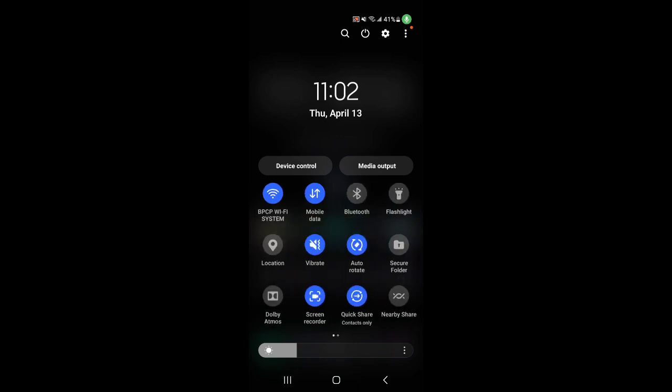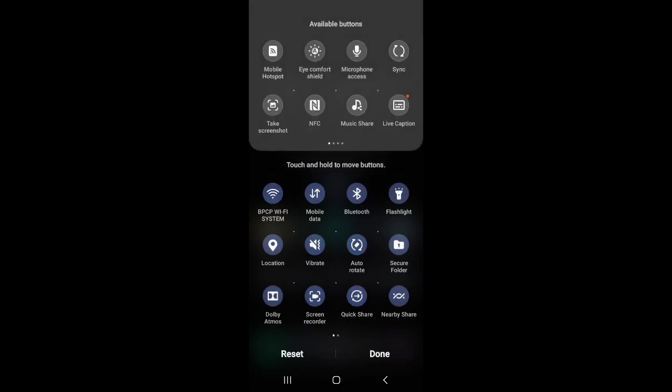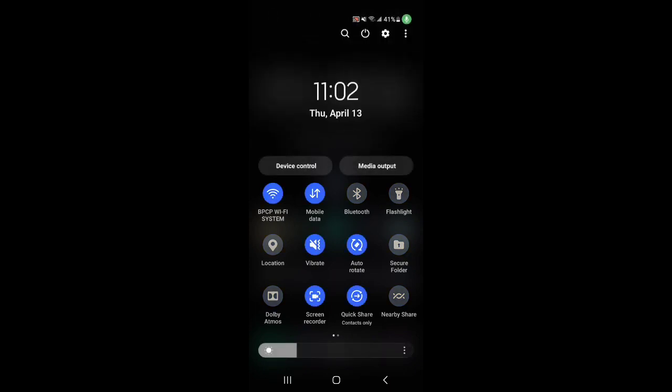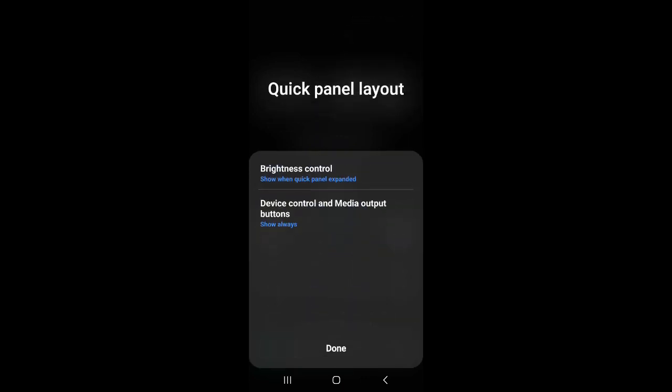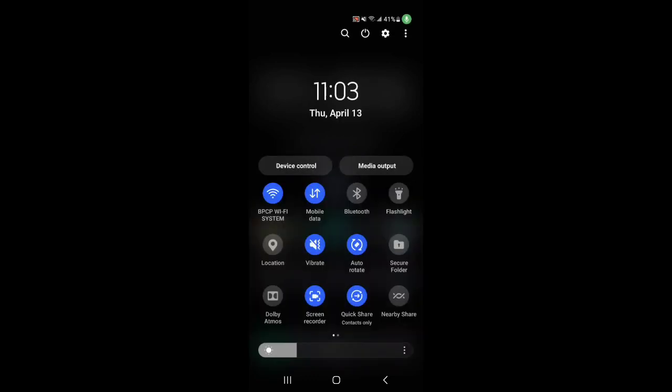If I want to edit these pages, you hit the three dots up in the right hand corner here, and now you have the ability to edit them. You can edit the buttons right here and put in and out any quick toggles you would like. Once you're done, you just hit done and it sets it. If we hit it again, you can edit the panels and how they show, and then you hit done when you have it set the way you want. And then also you can edit your status bar here.